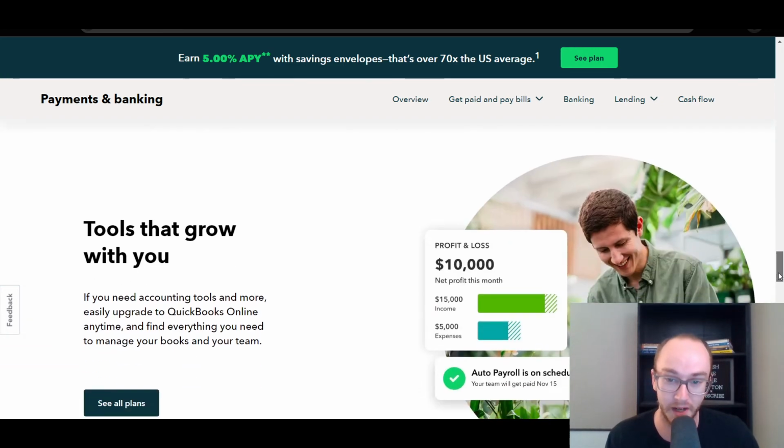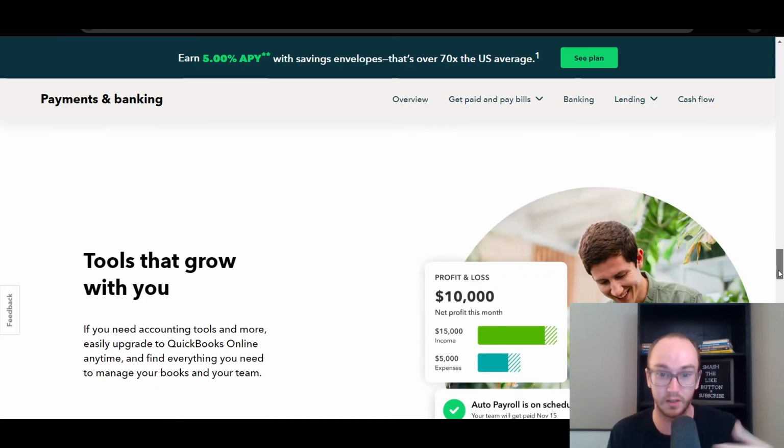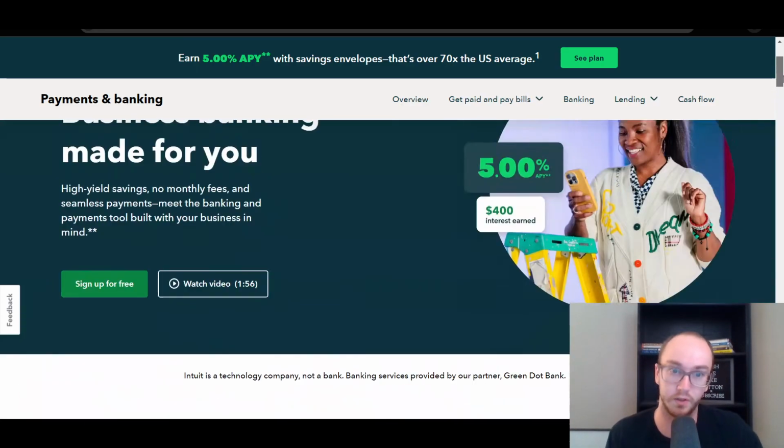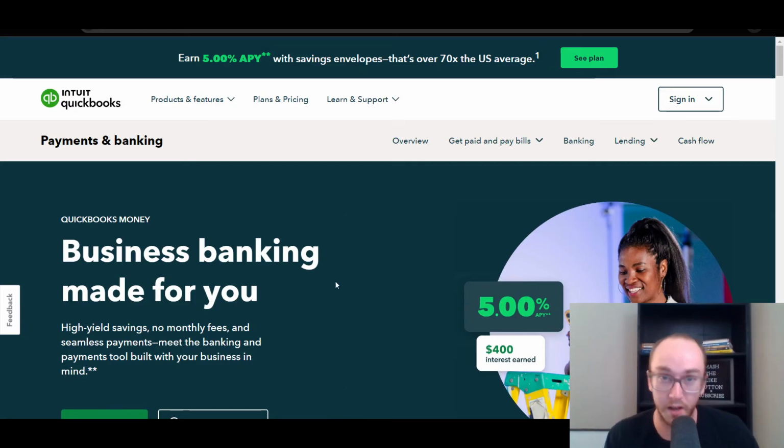And that's why I definitely recommend QuickBooks overall. But QuickBooks Money is a free way to just start sending invoices through QuickBooks, which is pretty cool. Again, it's a newer offering that they started offering.